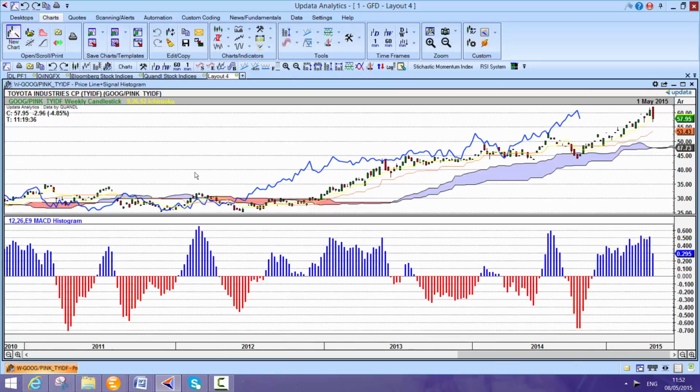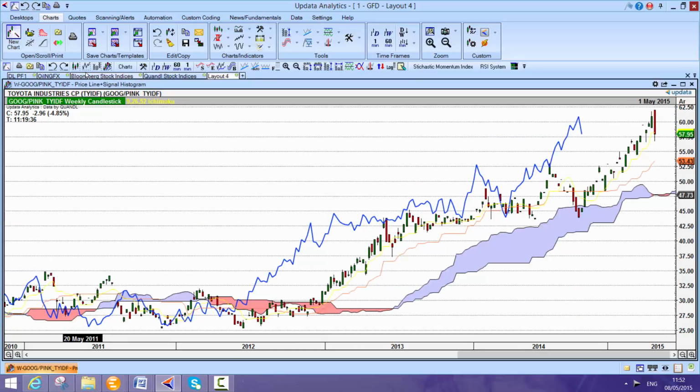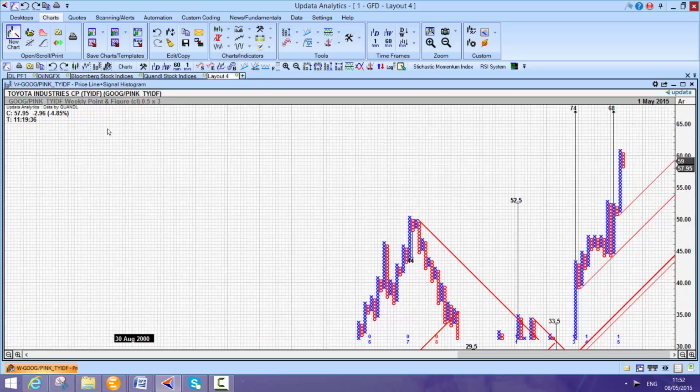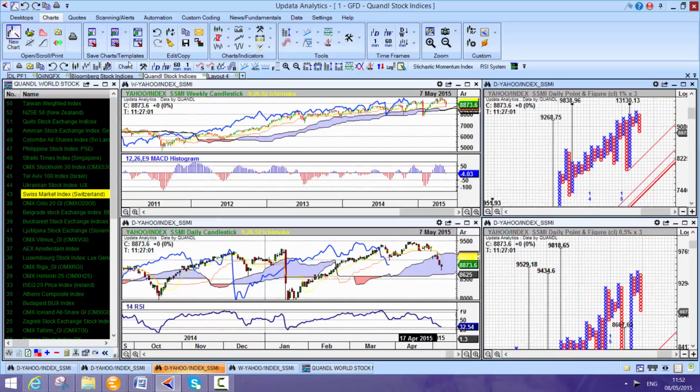And of course, once you've got this chart, you can then apply multiple analytics to it. So here we see an Ichimoku chart with a histogram, for example. We could just clear that and look at the point and figure targets. Just Shift T on your Updata system will give you price targets. So this is really powerful analytics of the Quandl database, and it just adds a whole new dimension to using Updata out of the box.